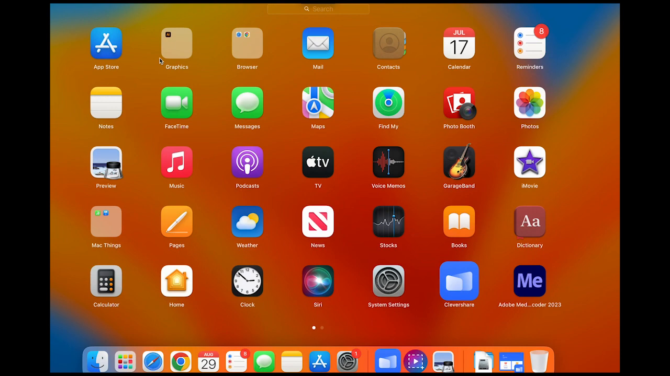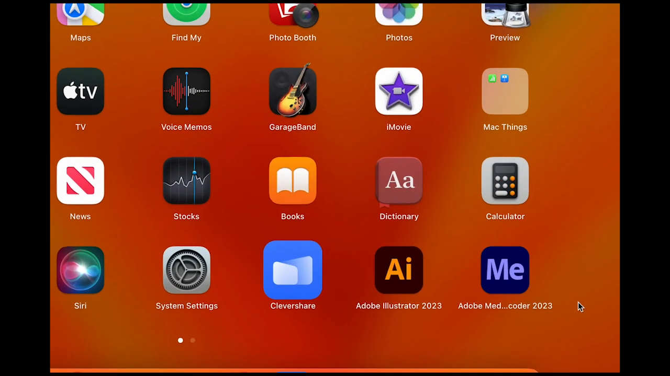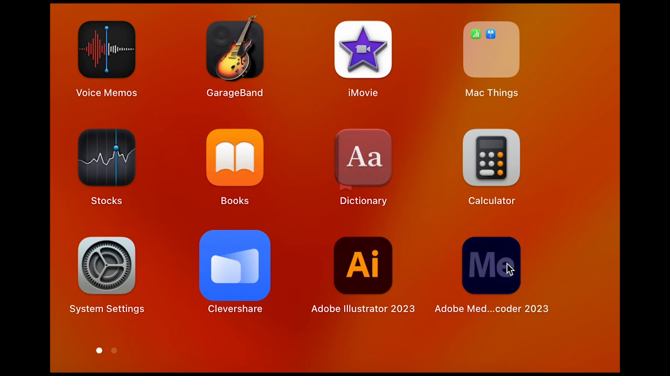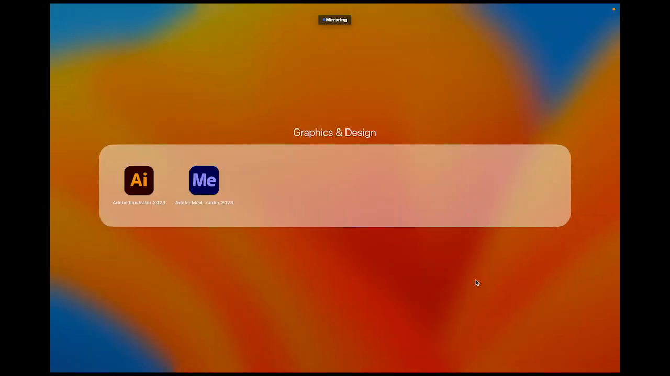Don't do what I'm doing. Okay. All right, so watch this. I'm going to click and drag one icon into another, and it creates a little folder. And I call it graphics and design. You can call it whatever you like.